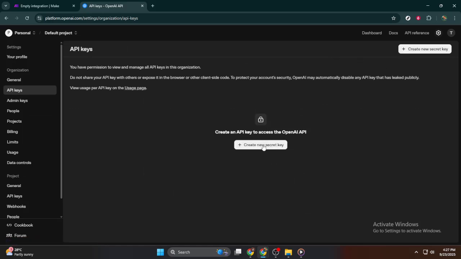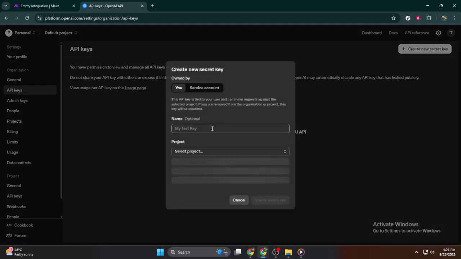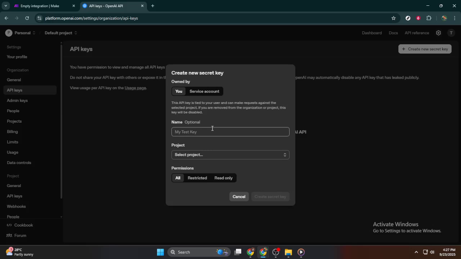Since we're setting this up for the first time, you're going to need to create a new secret key. Go ahead and click on Create New Secret Key. Once you're there, just type in the necessary detail as prompted. This might be a label or the location for your API key. Following this, you'll need to select the default project option. This ensures that your new API key is connected to the right project within OpenAI. Then, proceed by clicking on Create Secret Key.